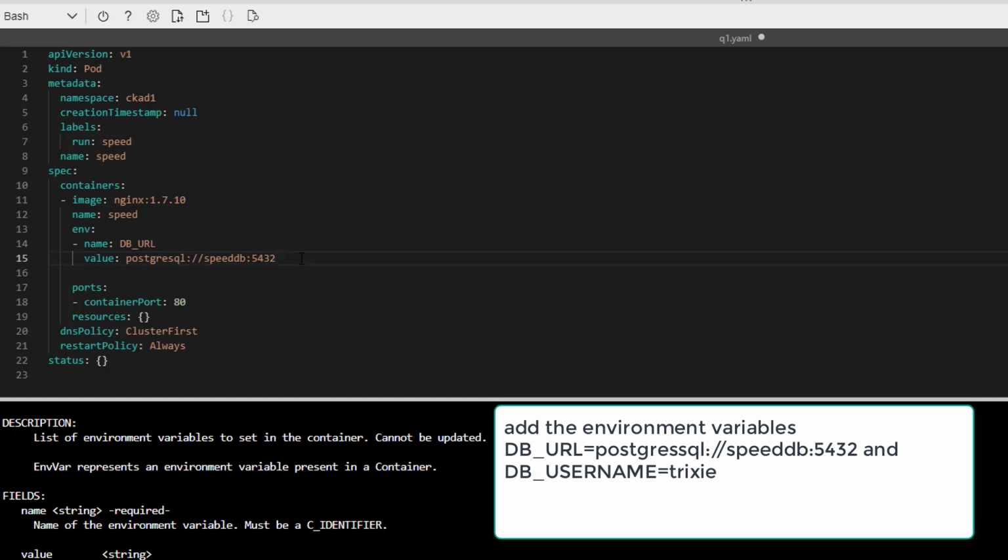Can't get rid of this delete. There we go. Then I want to go name. And here we have db username, value of Trixie. All right, I think that looks pretty good.